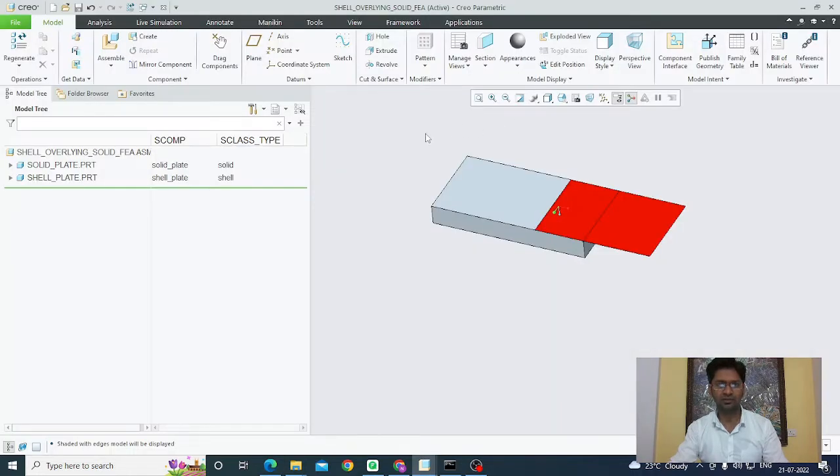So you can see on my screen, this is the model which we'll be using in this tutorial. It has a solid plate part, and the shell plate is highlighted with the red color. You can see some portion of the shell plate is overlying on the solid part, whereas some portion is just hanging outside your solid part.